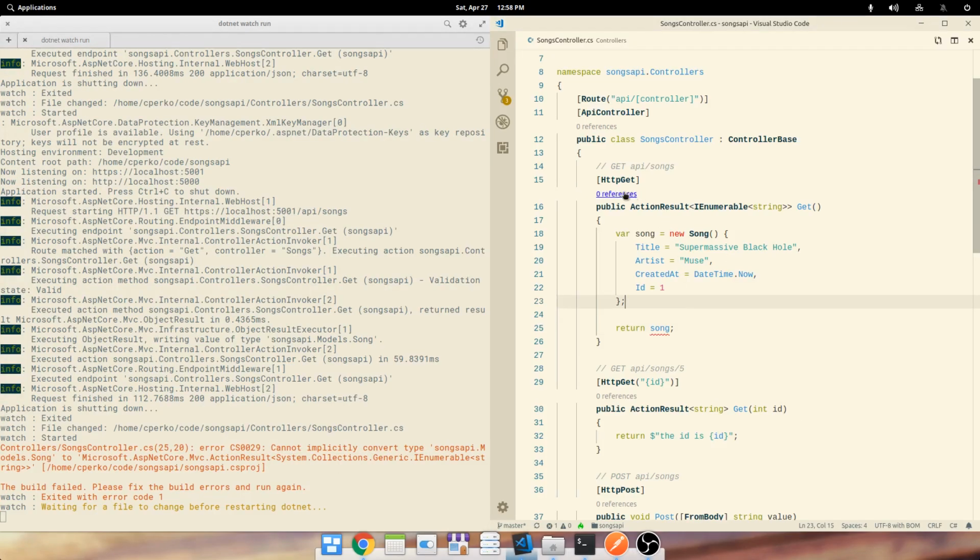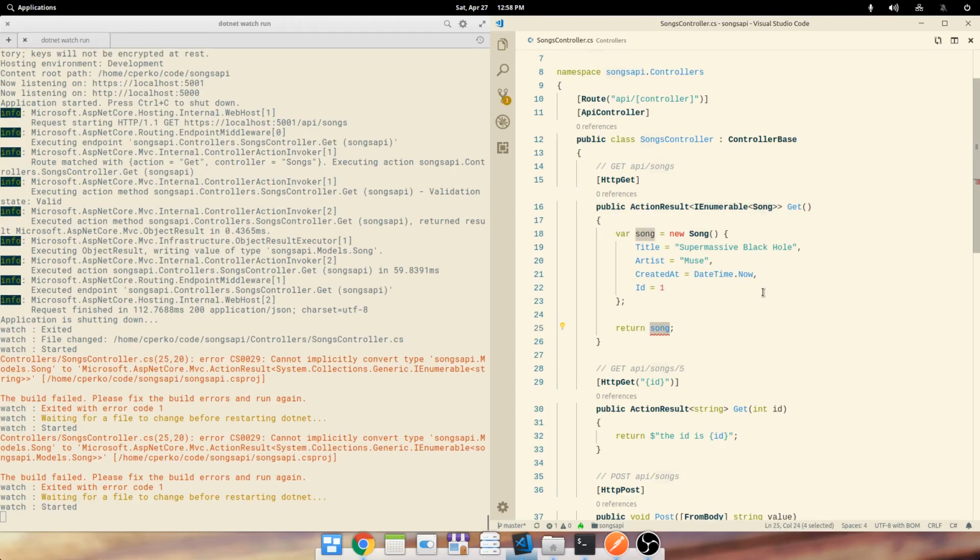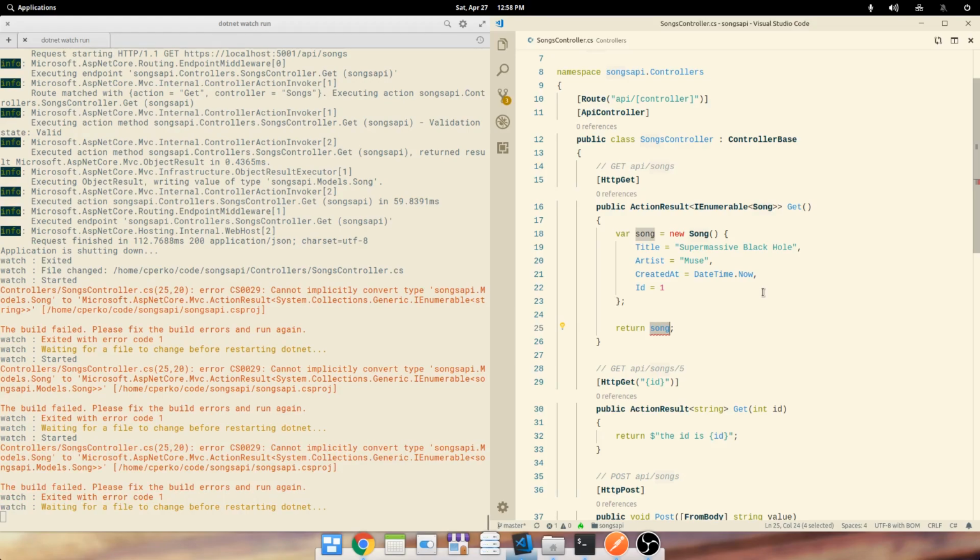So the issue here is that the method is saying that it's expecting to return an ActionResult with an IEnumerable of type string. IEnumerable is just an interface that says it's going to be something that we can enumerate over. It can be an array of strings like we had before. It could be a list of strings, anything that allows enumeration. We're not going to return an enumeration of strings. We're actually going to return an enumeration of songs. And instead of returning a single song, we want to return an array of songs. So we're going to return a new Song array, and in it we're going to have just the one song.